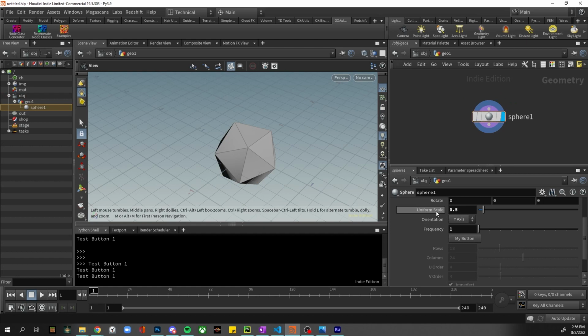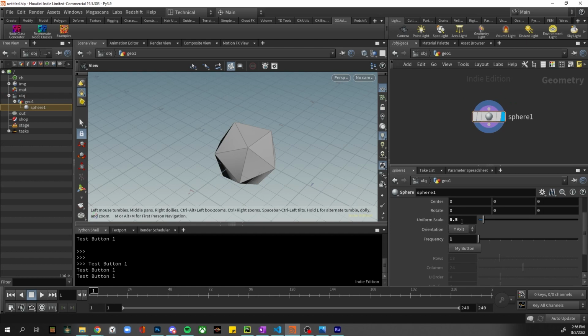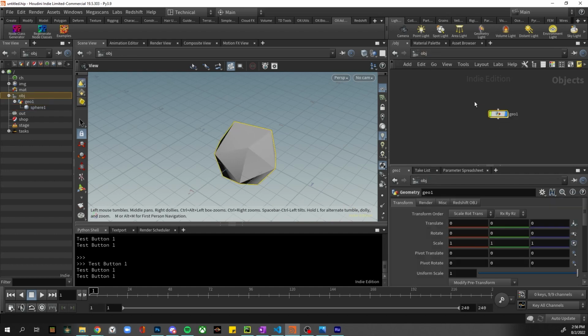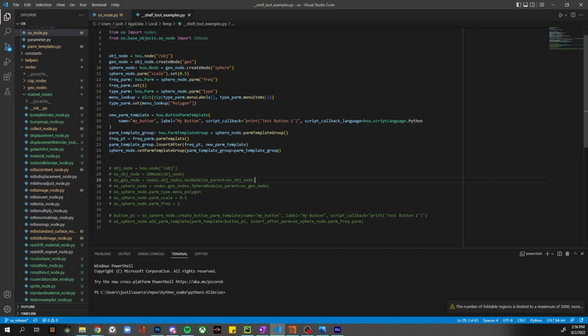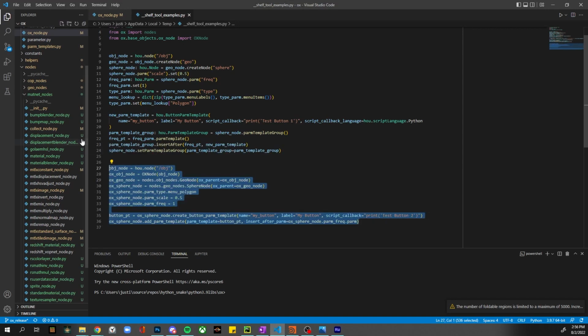node, and it set the uniform scale to 0.5, frequency to 1, and added my button. So I can test my button and it works. Okay, I can delete that. All right, now for the Aux part.